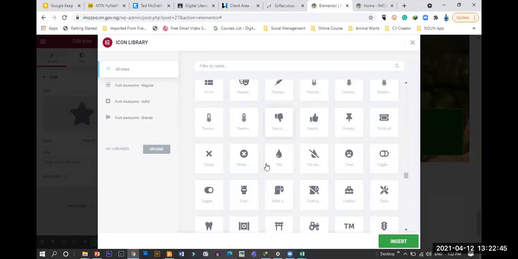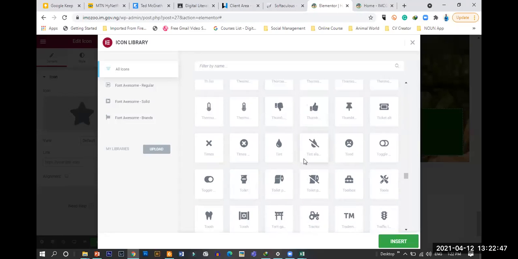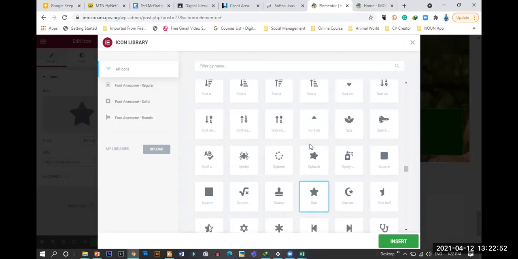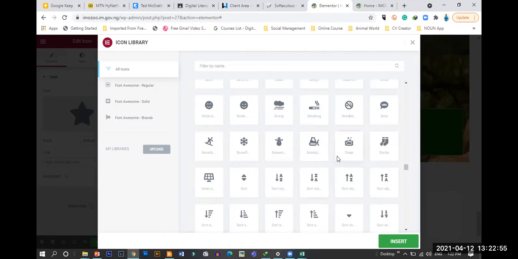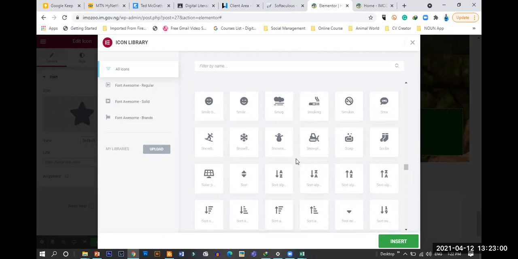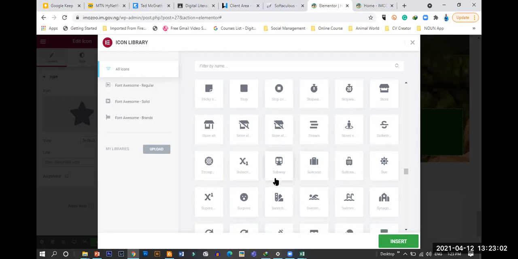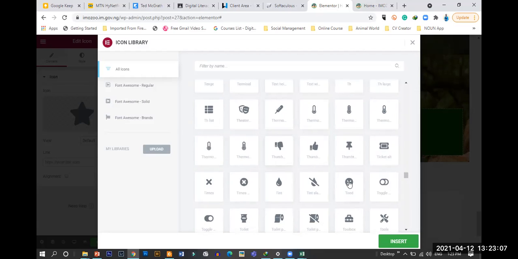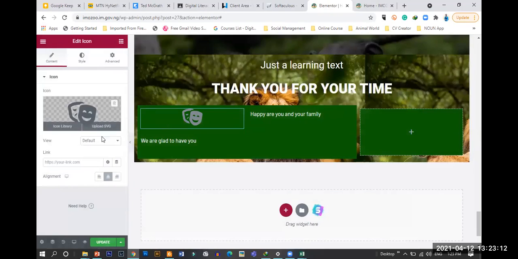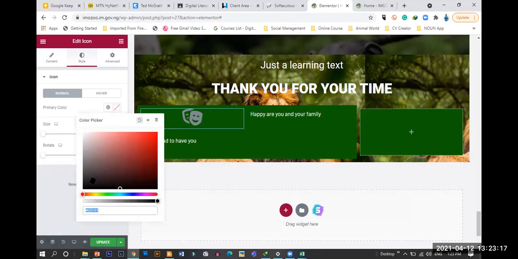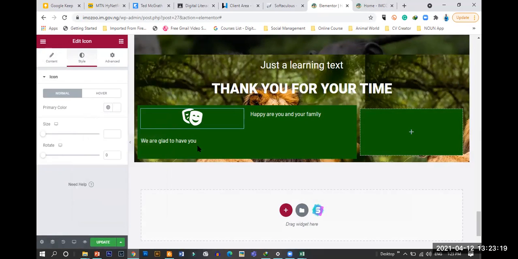So you pick an icon that is related to what you want to post. Okay, let me just pick something here. So you pick any of these icons that pleases you. The icon must be related to the information. Don't just put any icon. So now I want to change this color so that it will be visible enough. So the primary color for the icon will be white. I will leave it like that.